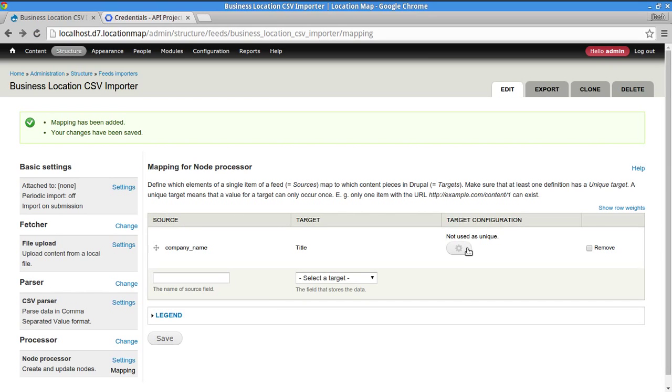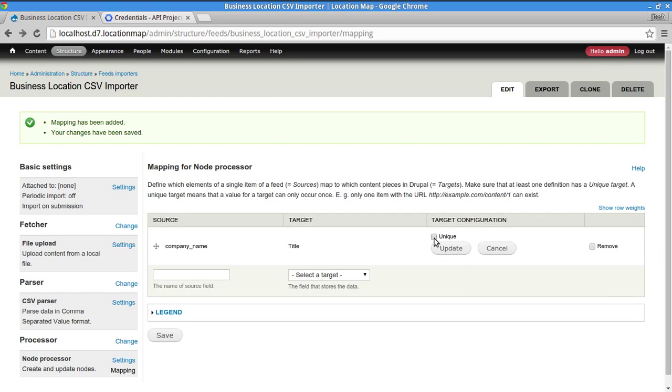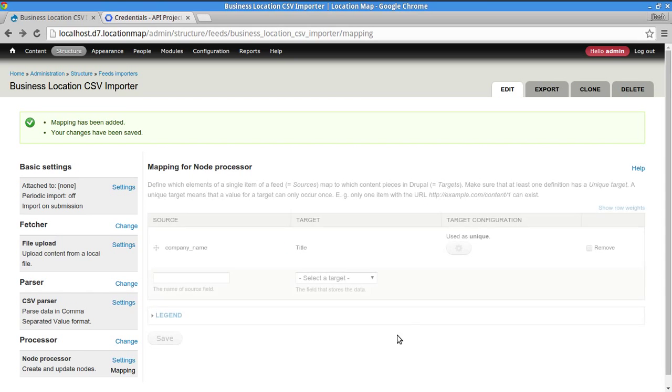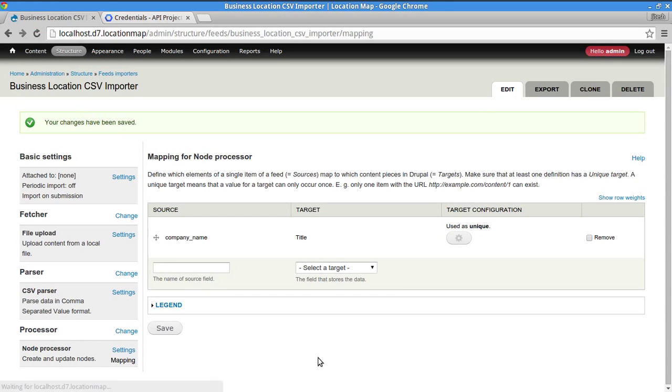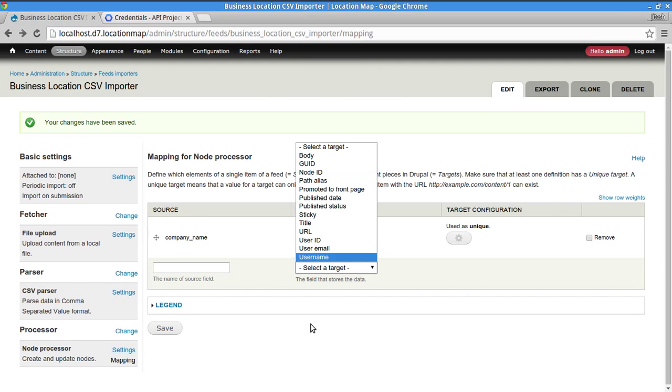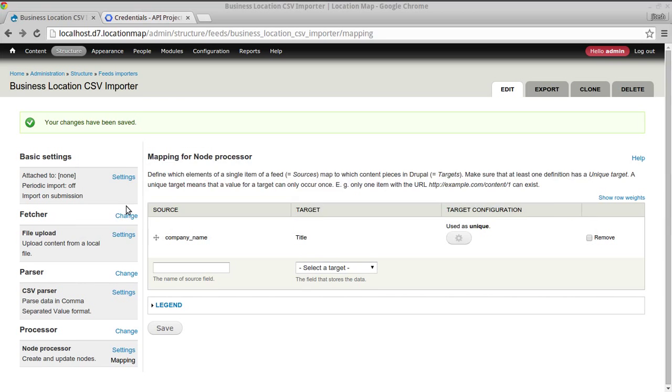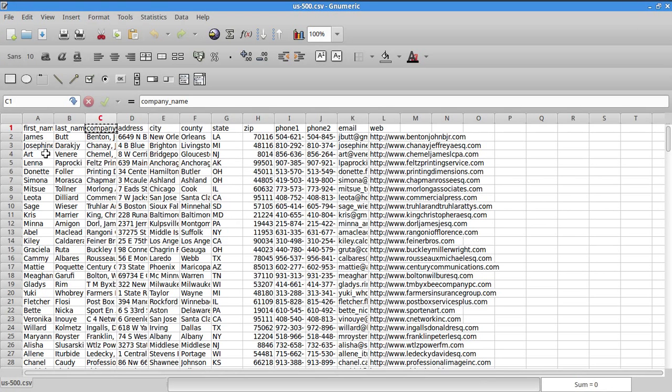And then you also make it the unique target so that if the same company name is attempted, if you try to import it again, it will just update the same record rather than creating a new one. So that's useful. Next, in our spreadsheet, the CSV file, we'll ignore the first and last name, but there is address, this whole thing, zip and everything. That's what we want to import.